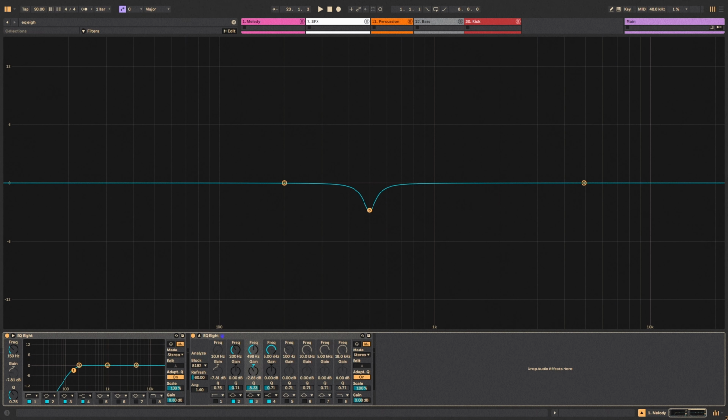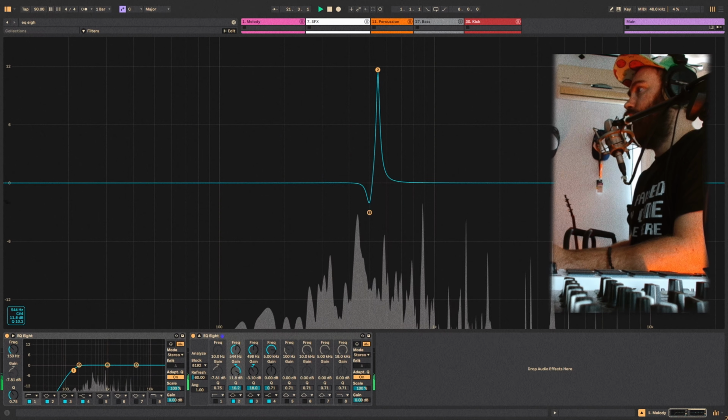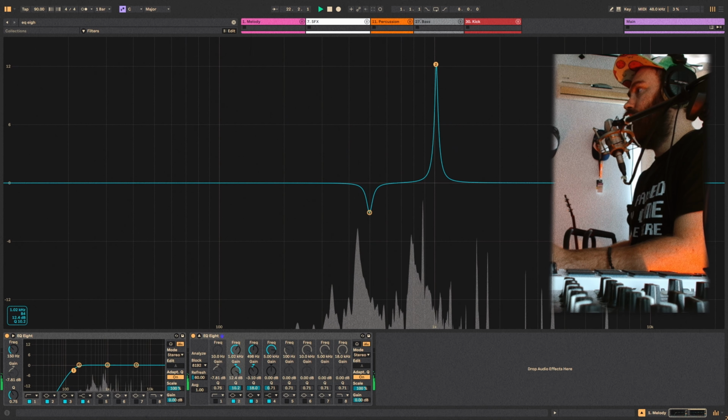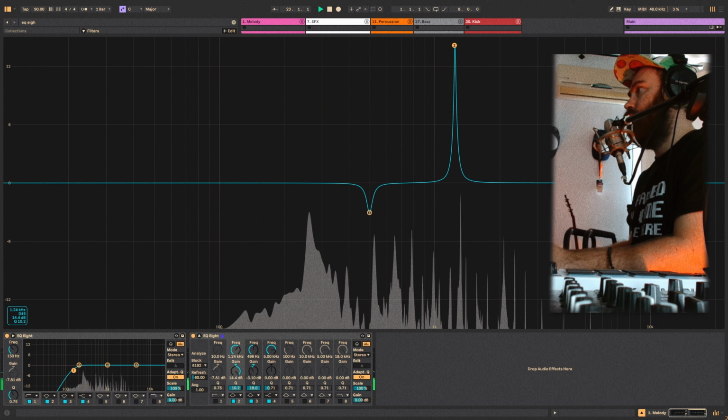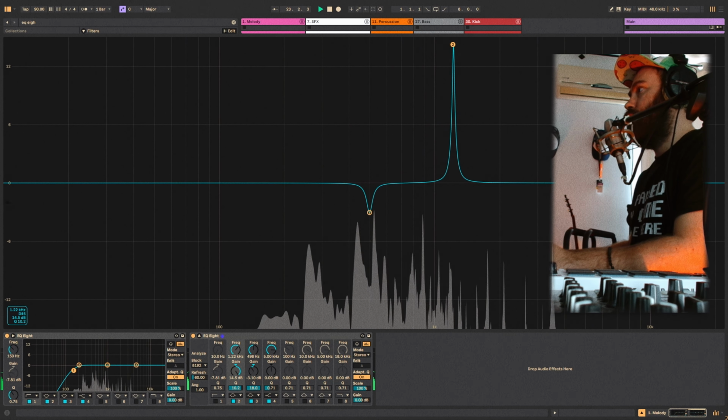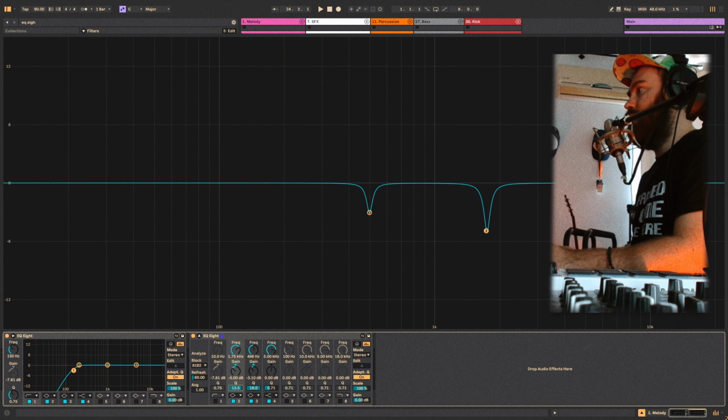Next, we're going to try and find another frequency that's a bit over the top. Again, narrow the Q, have the volume up, turn all the way to 12 dB. Yeah, we can already hear something here. So we're just going to have this down again, drag down the volume knob all the way to -6 this time, maybe a narrow Q.